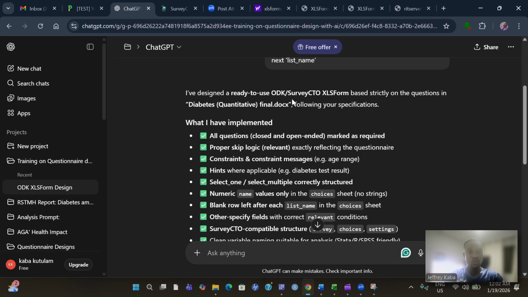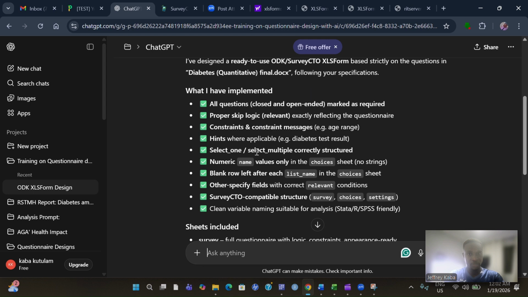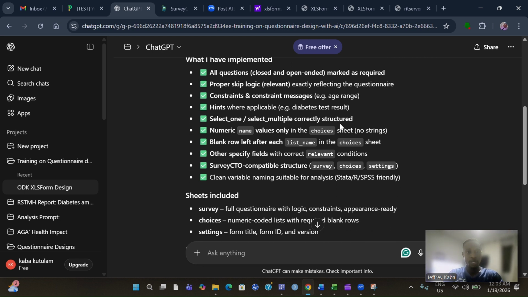I've designed a ready-to-use ODK form based strictly on the questions in the diabetes questionnaire, following your specifications. What I have implemented: all questions, closed and open, marked as required, proper skip logics exactly reflecting the questionnaire, constraints, messages for age and range included, hints where applicable, select one and select multiple correctly structured. Numeric name values in the choices sheet, no strings.